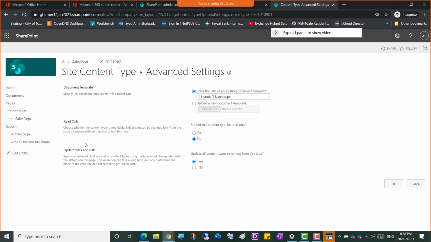So it basically goes deep down, and the URLs are showing there, the actual document template that is used in every page to show the web part. Should this content type be read-only or update sites and lists? So pretty much as the word says, advanced settings.